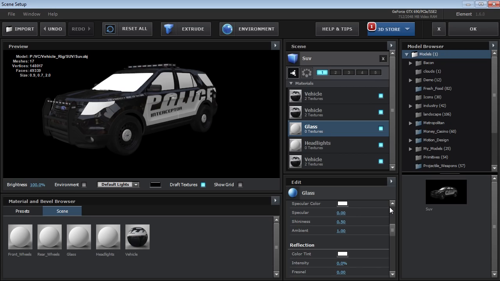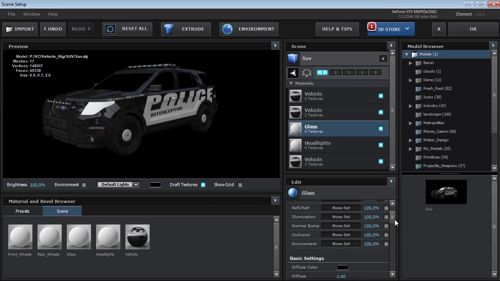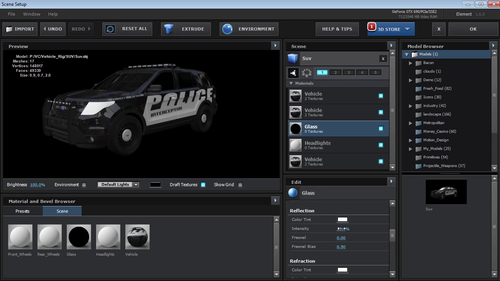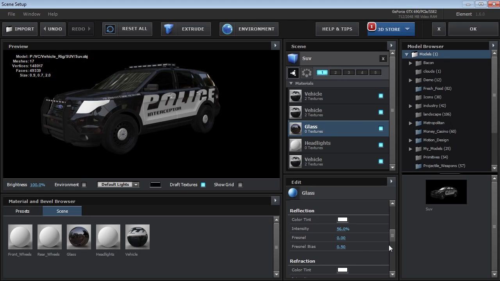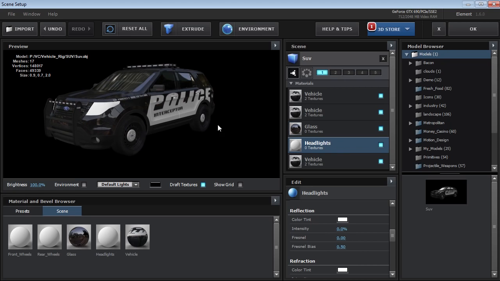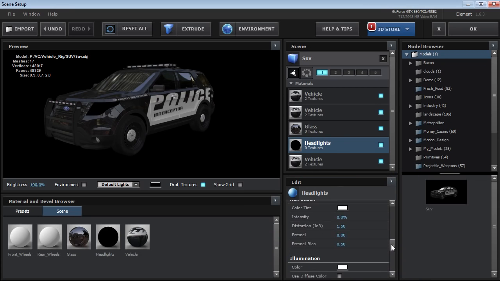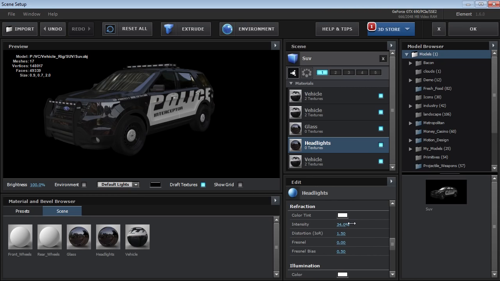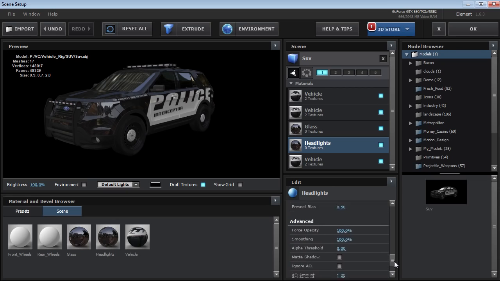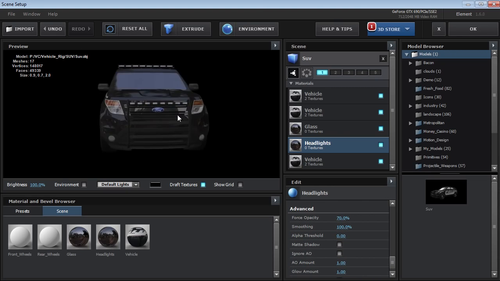Now for our glass, we can maybe set the diffuse color to black, and we'll come down here, turn up the reflectivity a bit. We could even just leave it that way, but we can also lower the opacity if we wanted. And then we have the headlight covers, which we can also change to black and maybe turn up the reflectivity and maybe some refractivity a little bit, and then lower the force opacity. So that'll just kind of give us a little bit of see-throughness.